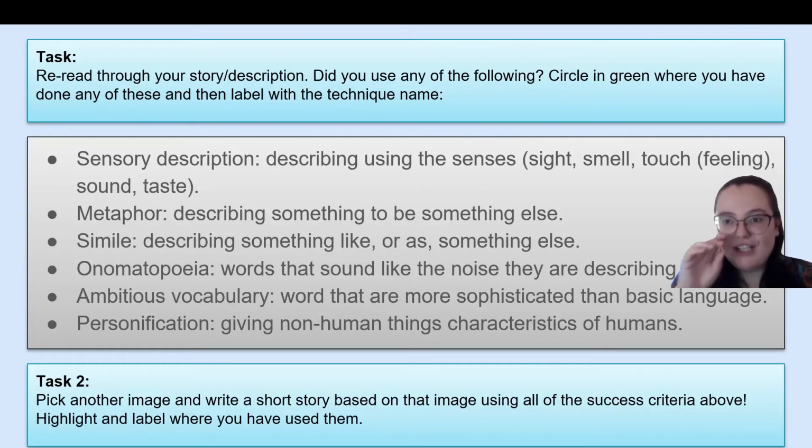Welcome back. Hopefully you have now completed your description of those images. So what I'd like you to do as our next task is a little bit of self-assessment, okay? So I want you to reread through your story or your description and think about, did you use any of the following literary techniques? I want you to circle in green where you've done any of these, or if circling is difficult, whatever device you're using, then underline or colour in green where you've done these, and then label with the technique name. Okay, so the things that we're going to look for are, firstly, sensory description.